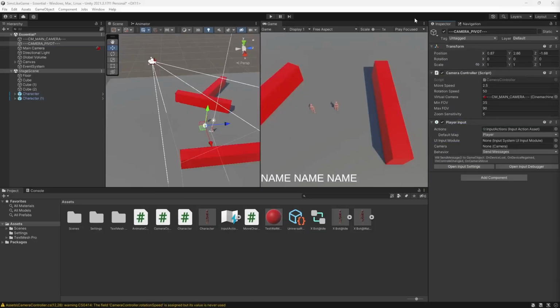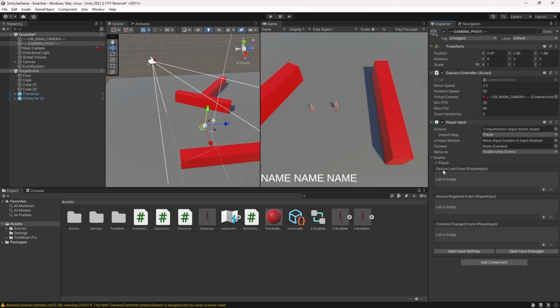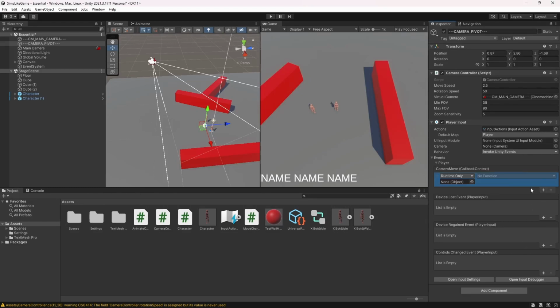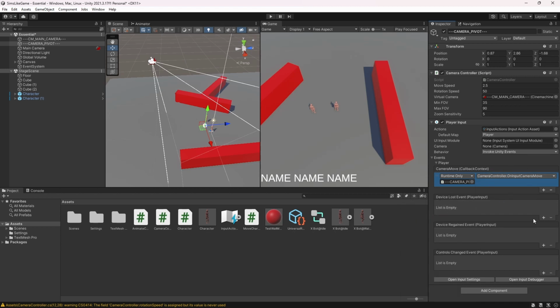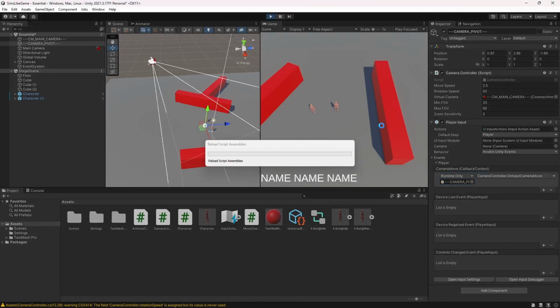Now in the Unity editor, set the behavior to be Unity events. Open player category. And now we can add callbacks into the camera move event. That means every time the player commits the input correlated to the camera move, our WASD input, it will call the function referenced in this event, which allows us to process the input. It should work now.